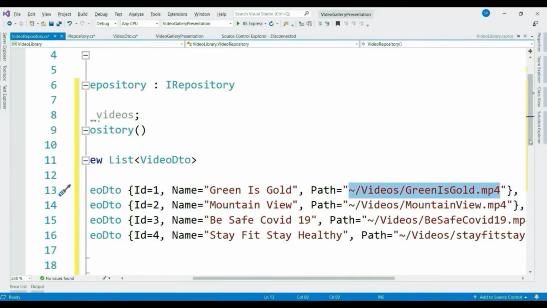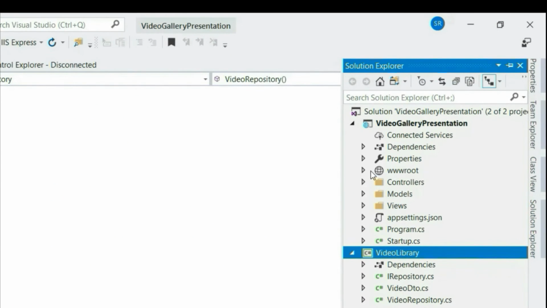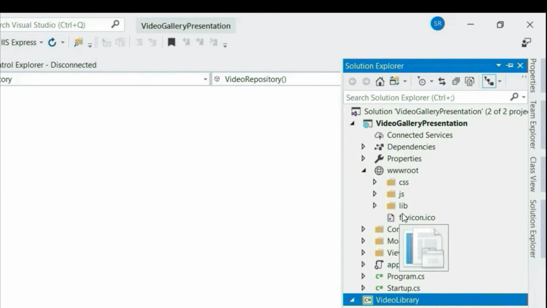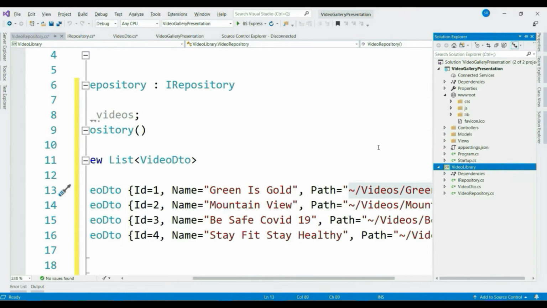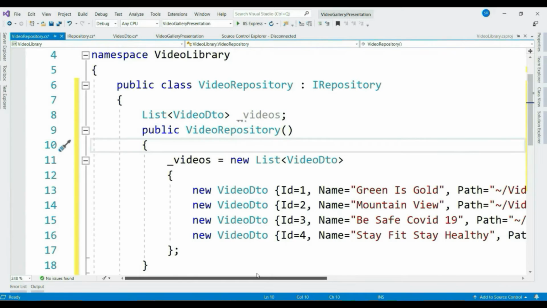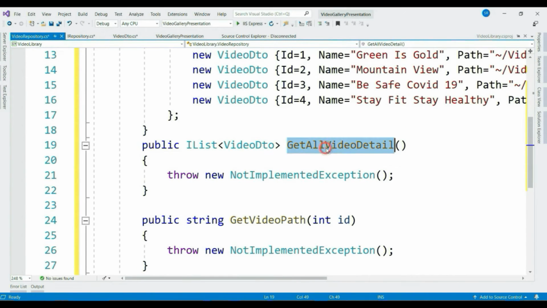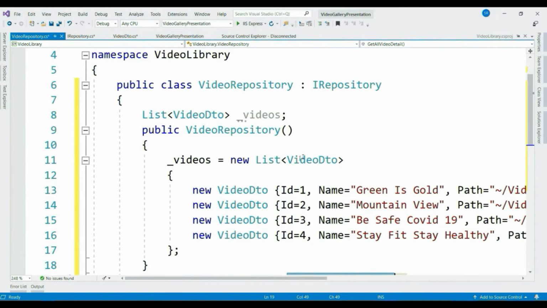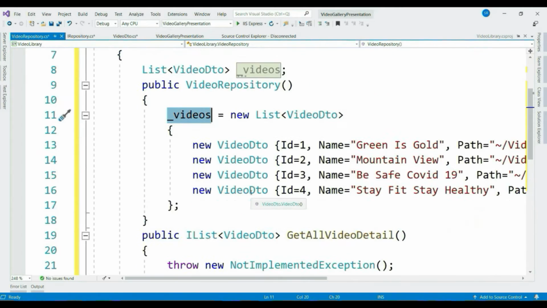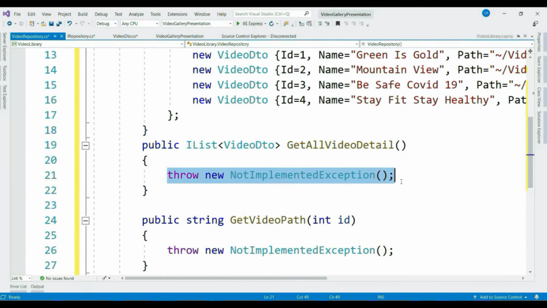The videos will be added in our ASP.NET Core application's wwwroot folder, as these are static contents and all static contents have to be added there. So the GetAllVideoDetail method should return all the videos. So let's return that.